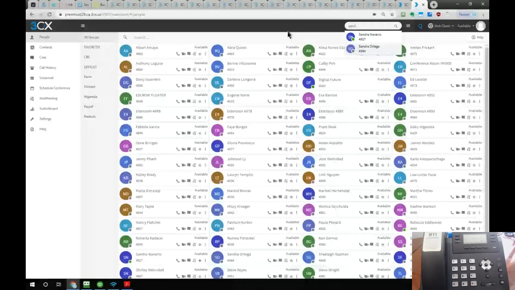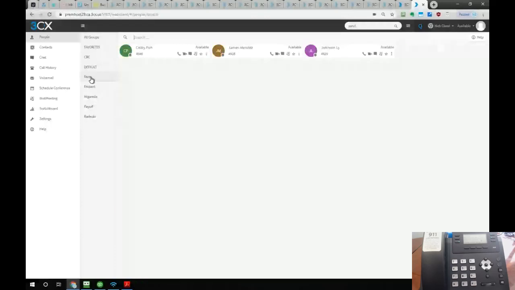As far as how the different groups are going to work, you can see here that we've got all the groups listed: CRC, Farm, Frickert, Higuereta, Payoff, and Radecki. If, as an example, you're part of the farm group and you select the farm group within the web client, it'll show you just those users. Calls that come into the different users or groups will always show up and highlight those users and give you the ability to see exactly what the status of the phone system is.